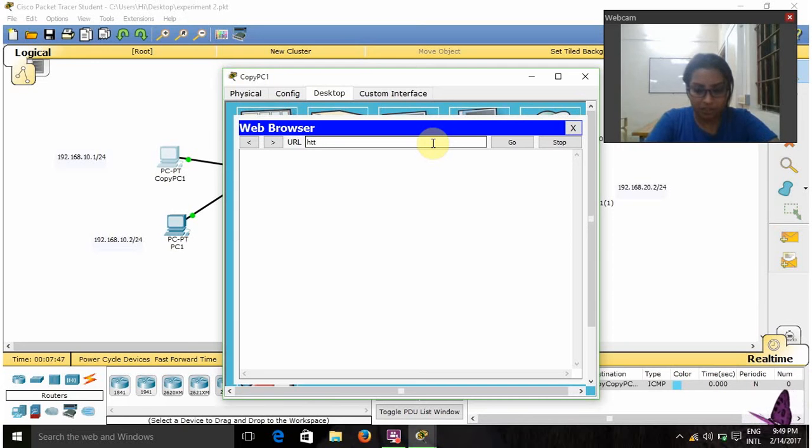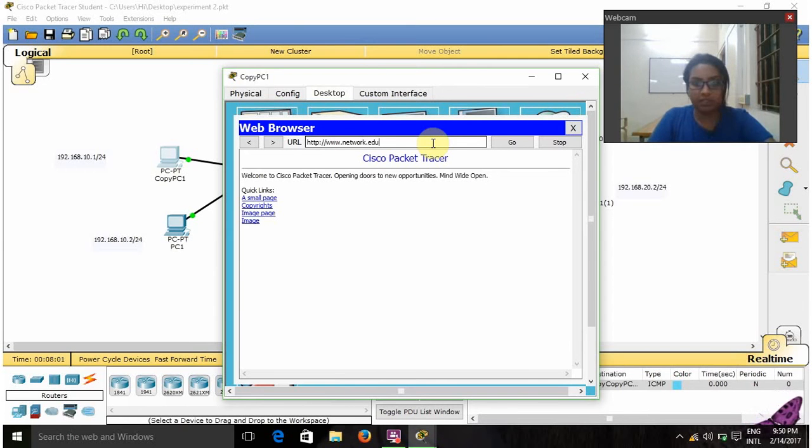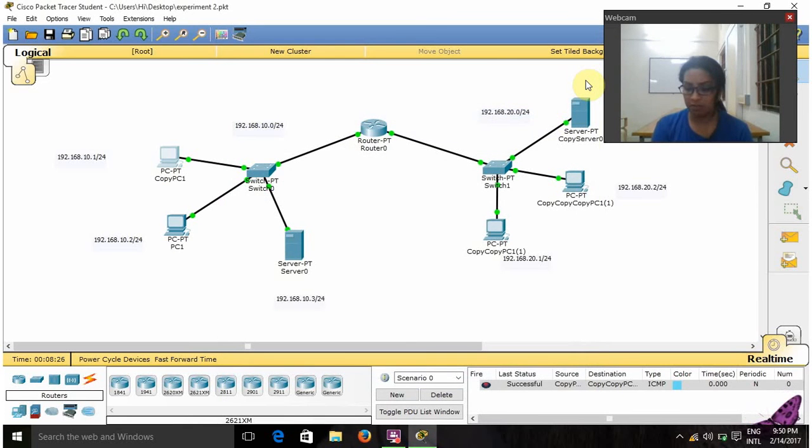I have to type the address here, http://www.network.edu. So this is for showing that my system is all connected, and it's getting pinged correctly. So it will give a web page like this with quick links, a small page, copyrights, an image page, and an image. This will be my link for opening the web page. So this is about the web browser.